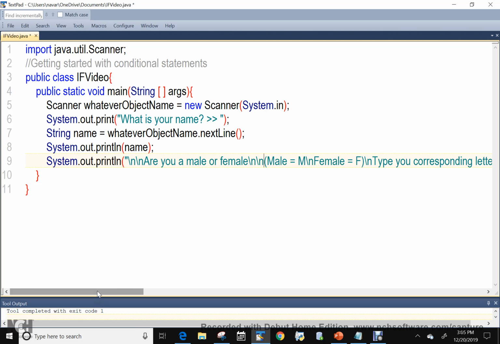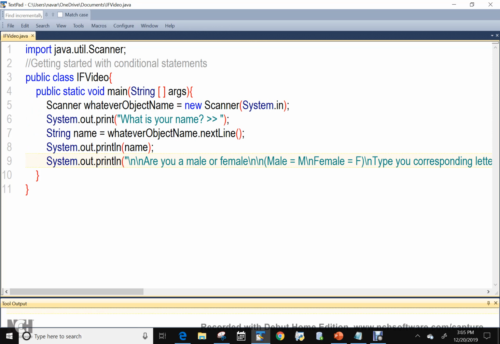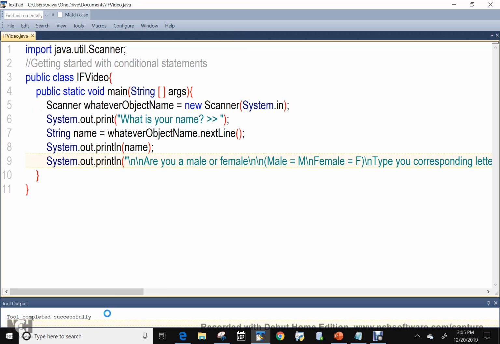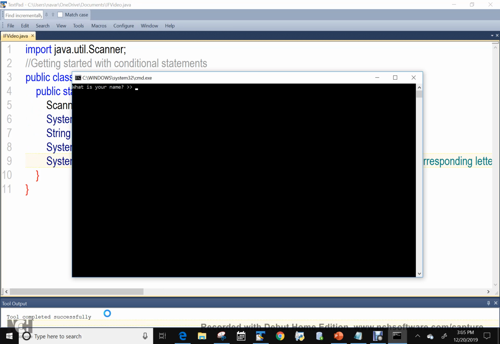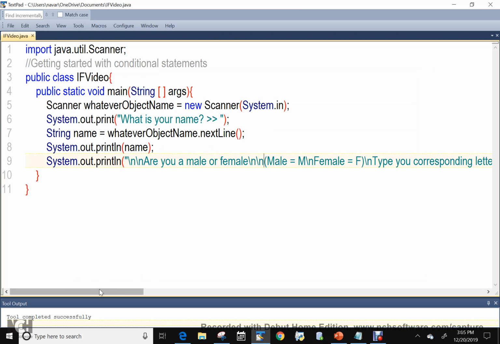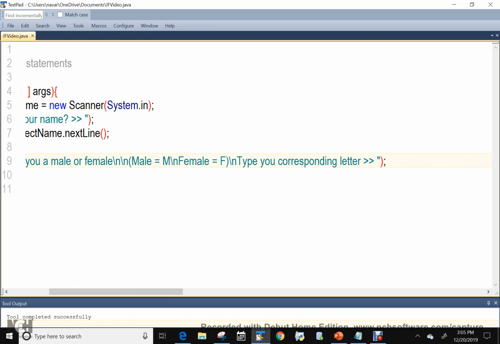So what I'm doing here is now I'm going to ask what is your name. So I'm compiling this and running this, and name, male or female, the corresponding letter should go over here. But since I did not initiate a variable set to my object for my scanner, it's not going to read that. It's just going to print it out. Good thing you caught that beforehand.